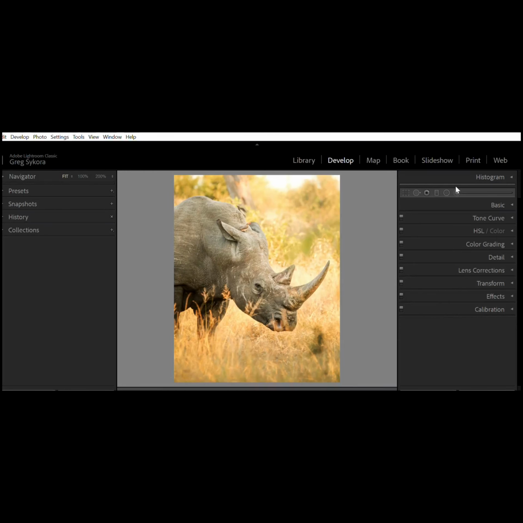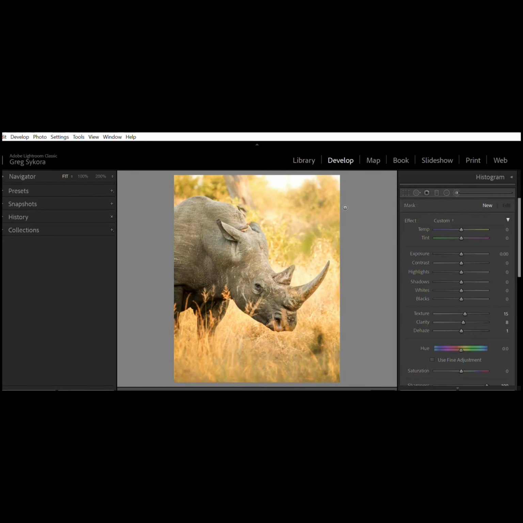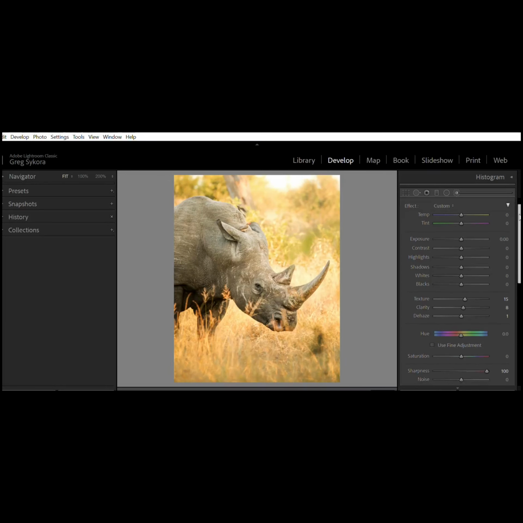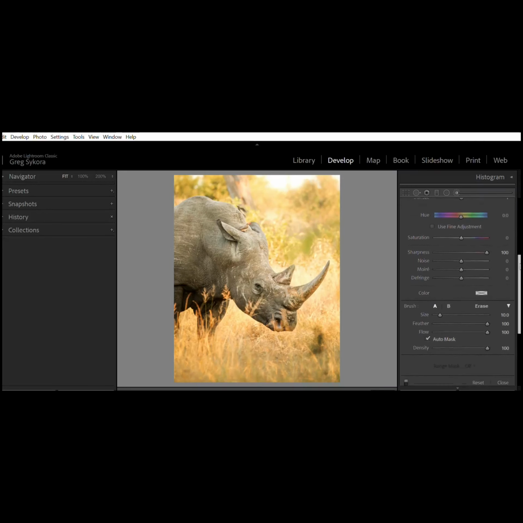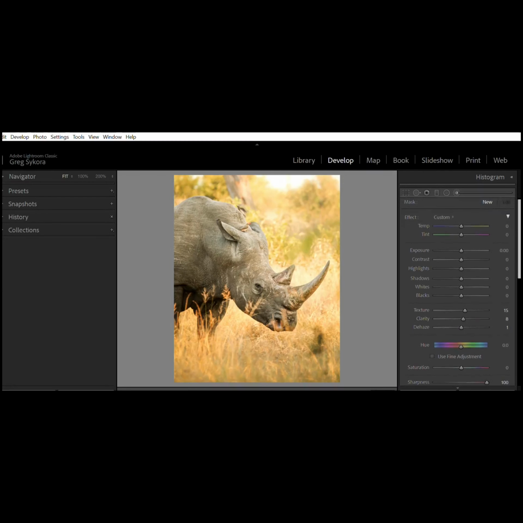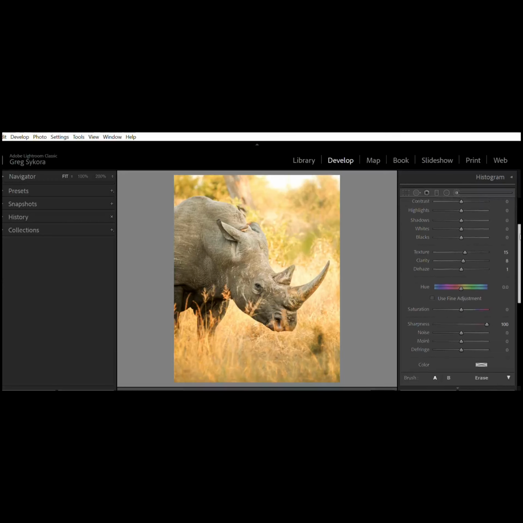So if you hover over this here on the right, it says adjustment brush. So this brush, you can paint over the image where you want to make selective edits. By rolling your mouse, the slider, you can increase and decrease the size of the brush, and you can make all the normal basic adjustments, sharpness, saturation, and texture, as well as temperature.